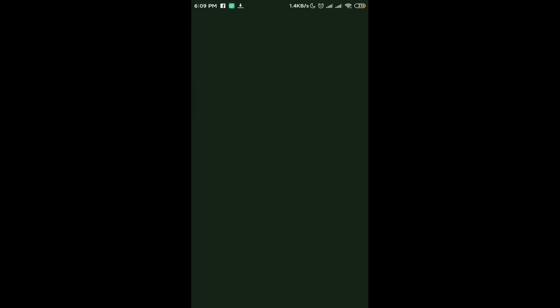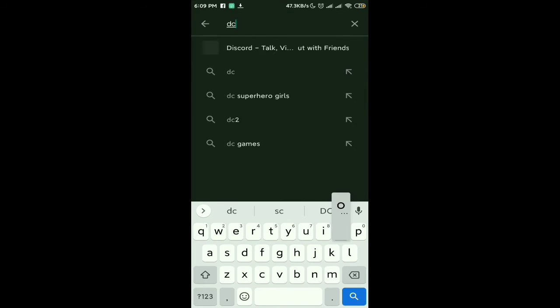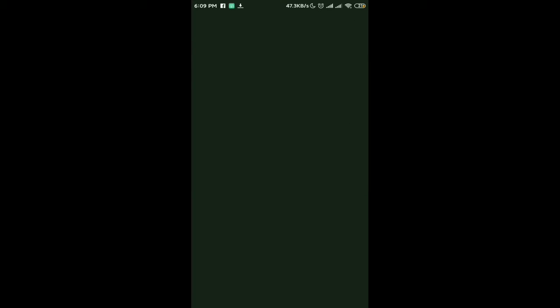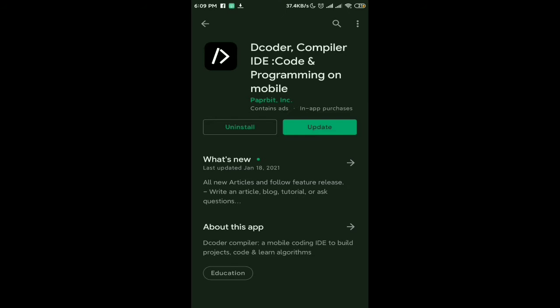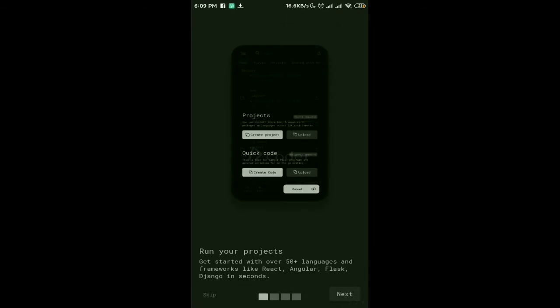So you can download it on your phone's app store. Just type in Dcoder and hit the download button. For me, I have already downloaded it, so the update button is the only one that can be seen. So open the app and let's create an account.